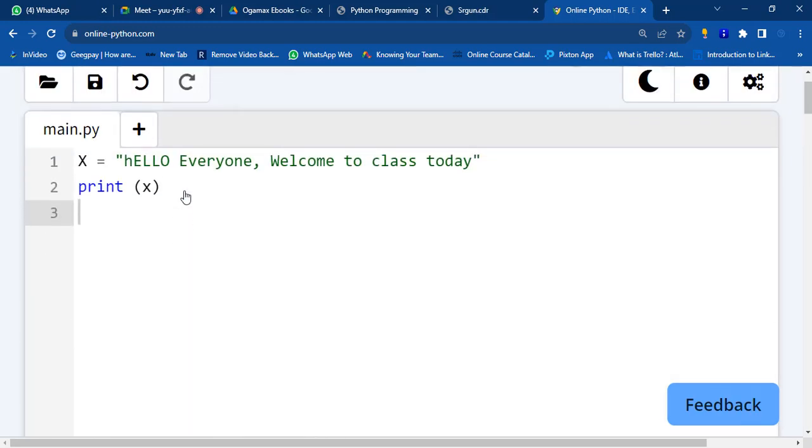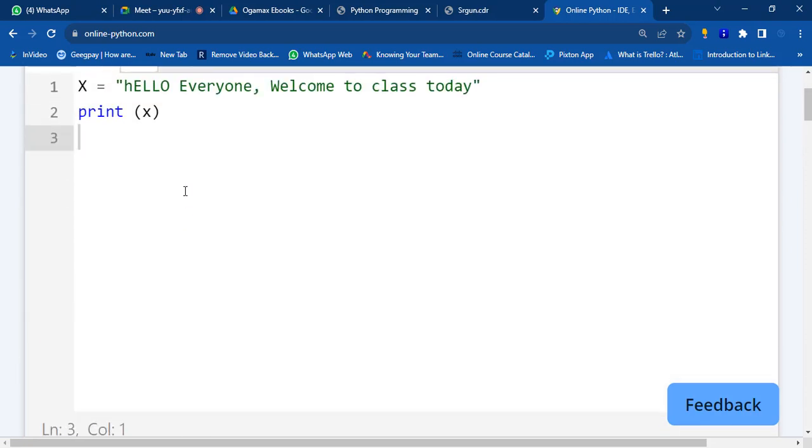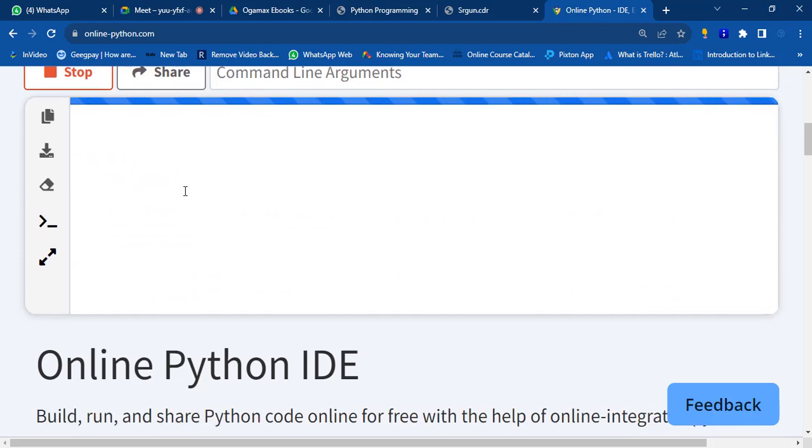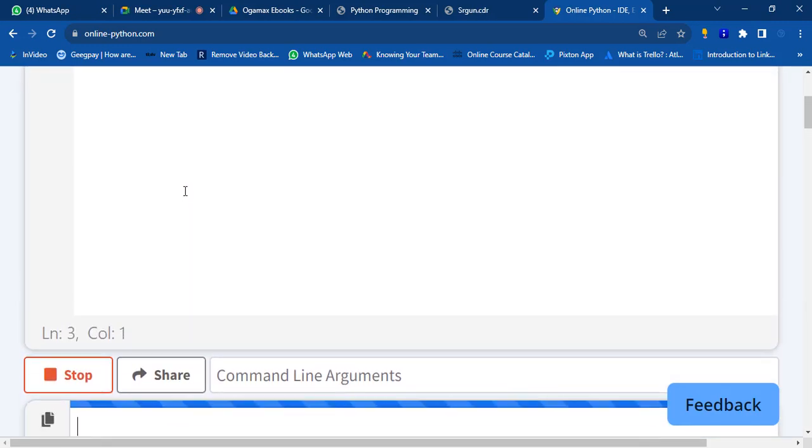You will see that it's not going to print what I said, print x, but what is it going to print for me? Come on Python, don't waste my time. The internet is bad, the network is poor.